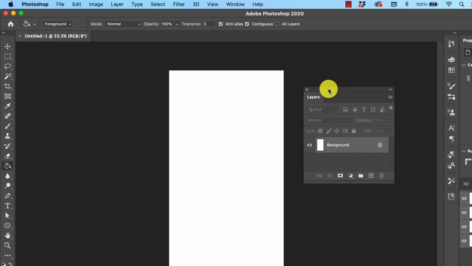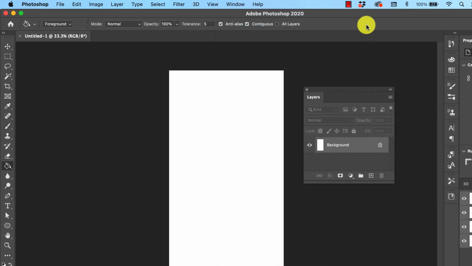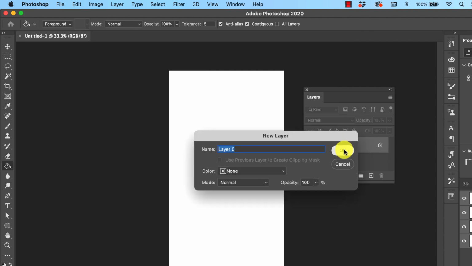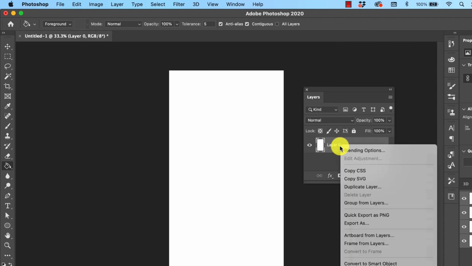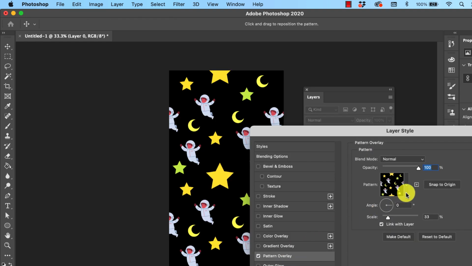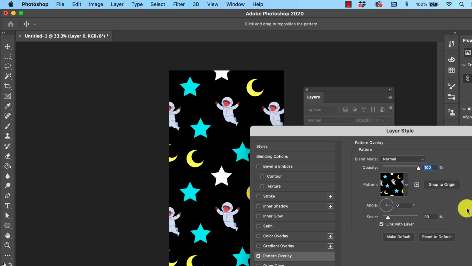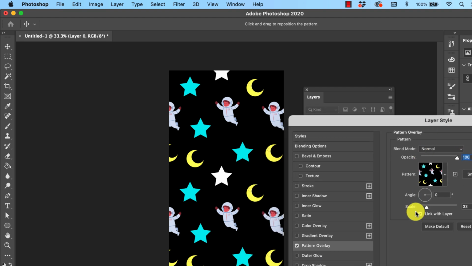We're going to grab our Layers window. Make sure you see this window. If you don't, go up to Window, Layers, and we're going to double click this to turn off the lock. Right click, Blending Options, Pattern Overlay, and there's the pattern that we just created. And this is what I mean by seamless.